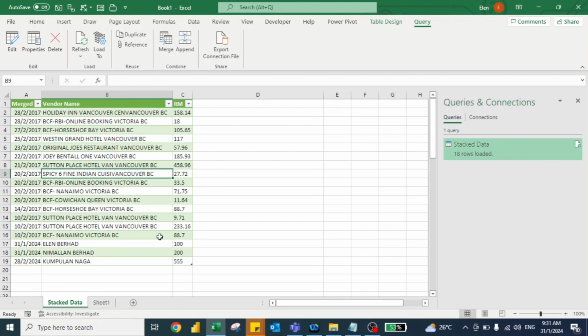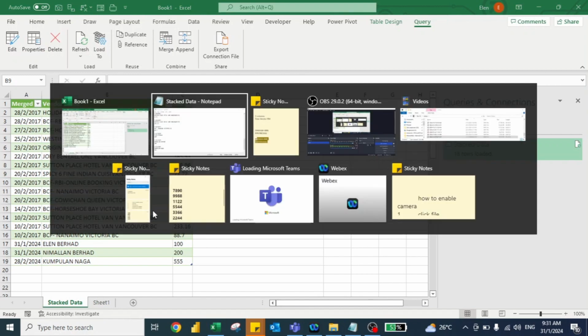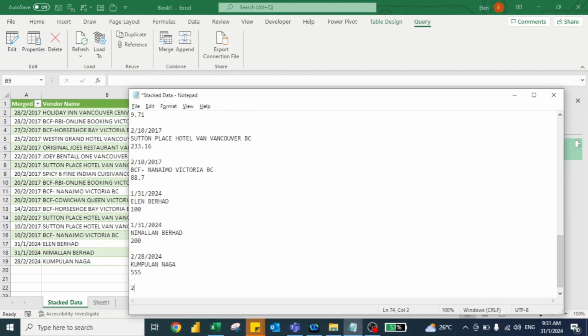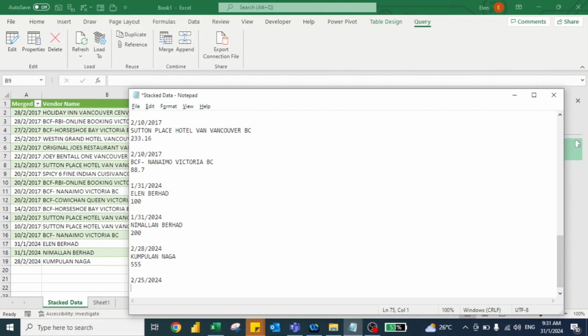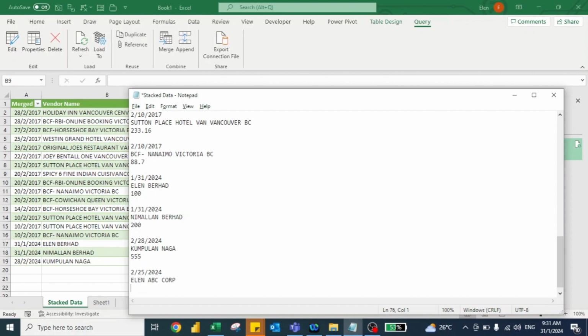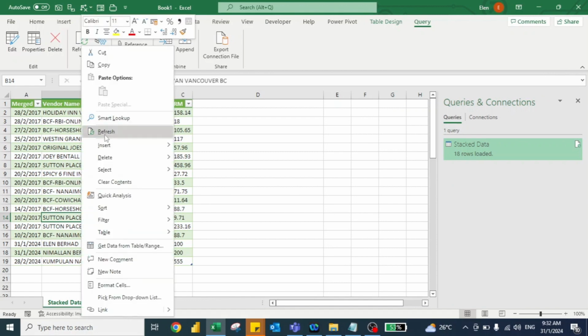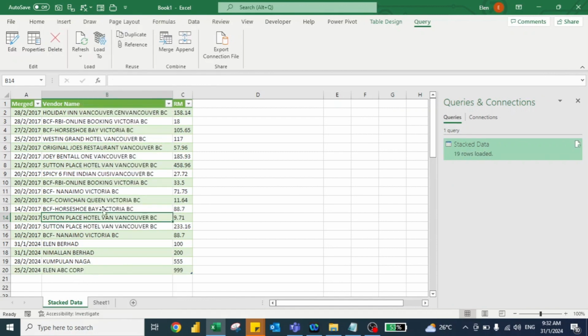So using Power Query, not only we can import data from external source, we can do data cleaning, massaging, and data transformation, and also we can load the data into a table format. And interestingly, if we have a new data, for example, I put here February 25th, 2024, and I just put here Alan ABC Corp, and say the amount 999. I press Ctrl S. So now we have a new data. So I press here right click and refresh. So now we have this data being automated.